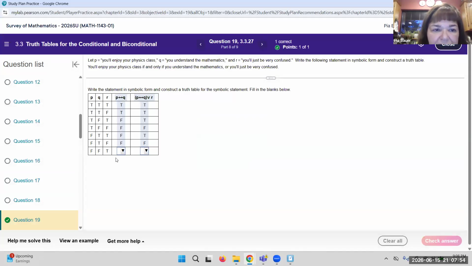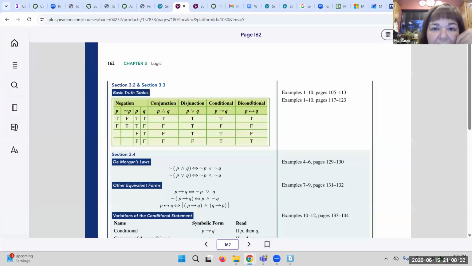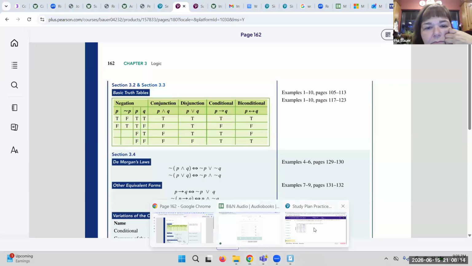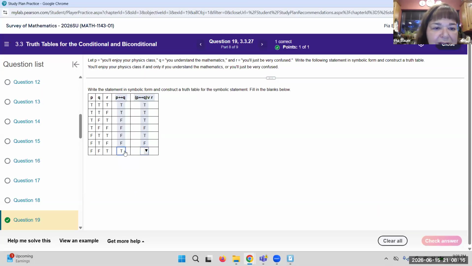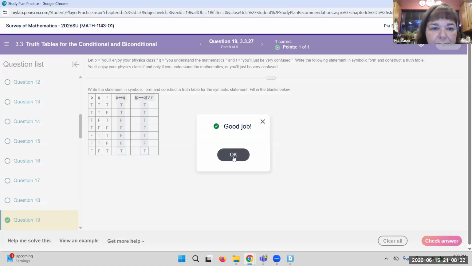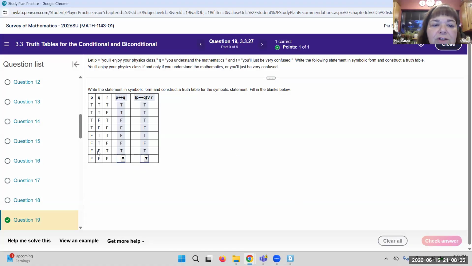False if and only if false, and that's a hard one to remember. But for the biconditional, if you have false and false, like false if and only if false, the answer will be true. So this part will be true. Then you're saying true or false, so that will be true. False if and only if false, that will be true. True or false, that will make it true.